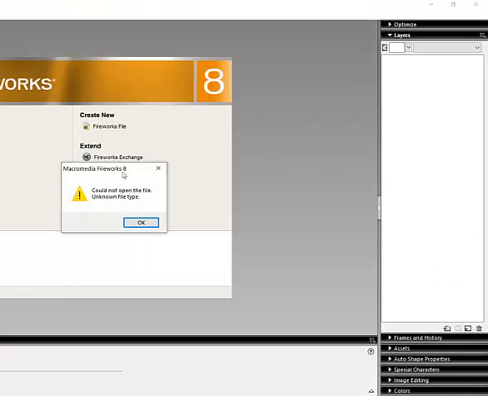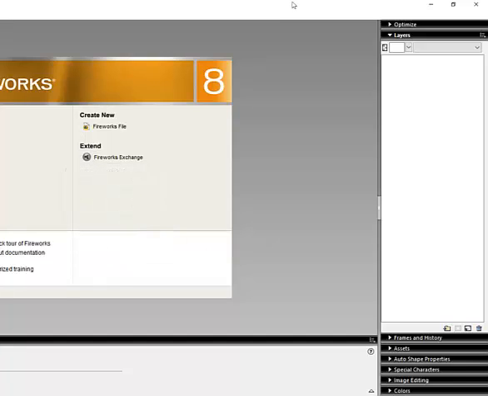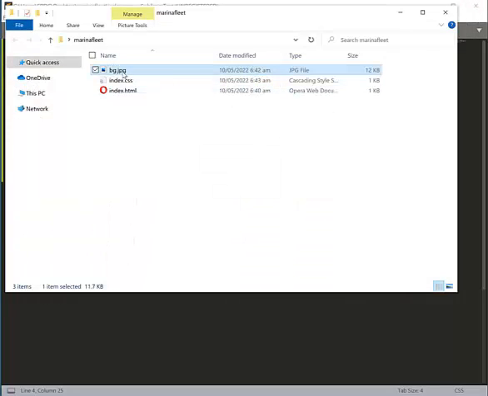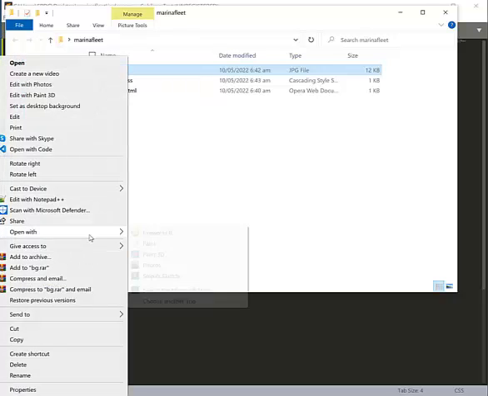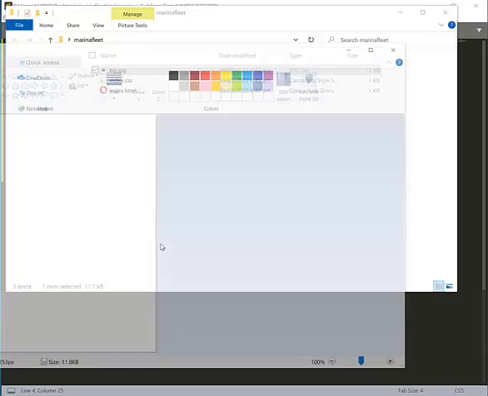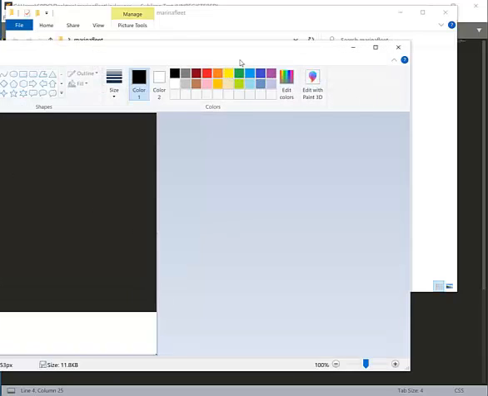Briefly, I just want to. Oops. Why can't it open it? Okay, let's try Paint. Yep.